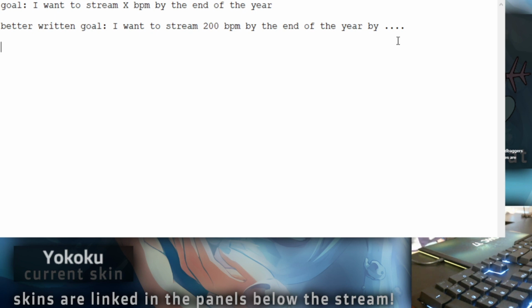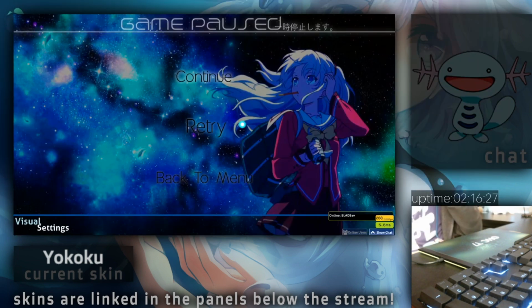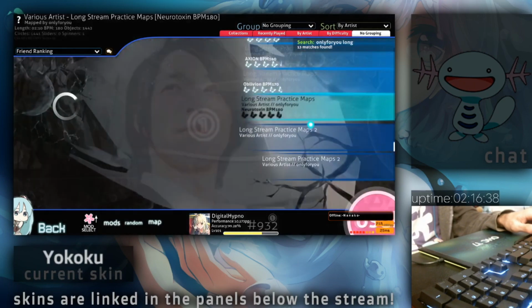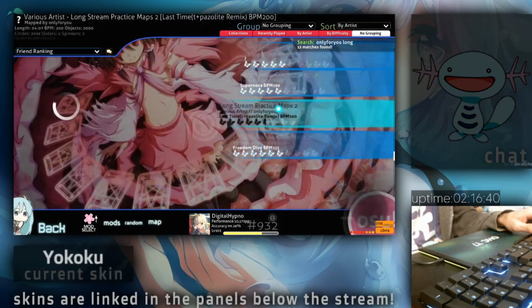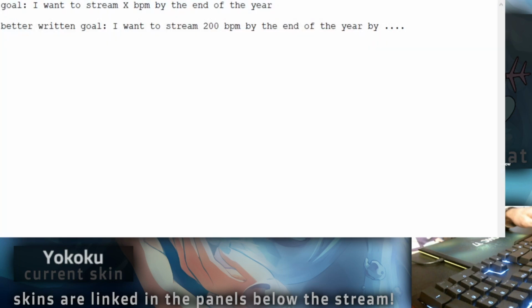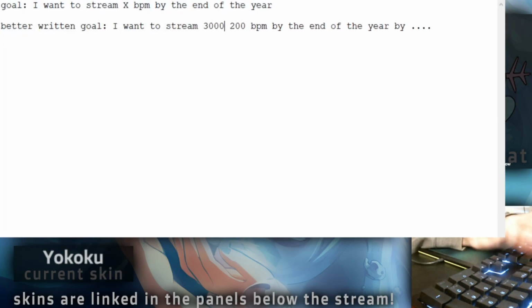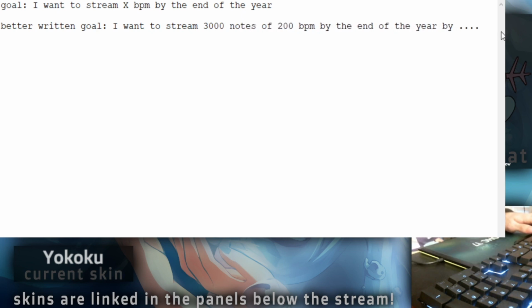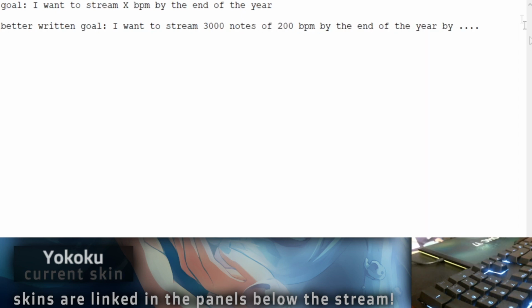You also need to be able to realize where you are now. Like, what defines being able to stream 200 BPM? Is it 9 notes? Is it 17 notes? There's this map. Which one is it? This one. 3,000 notes. If you consider 3,000 notes in a row as streaming that BPM, then you can set your goal to being able to stream 3,000 notes of 200 BPM by the end of the year, and then how are we actually going to do that?